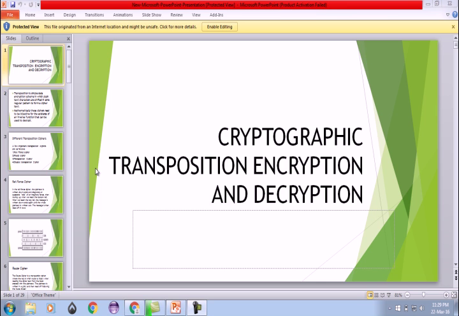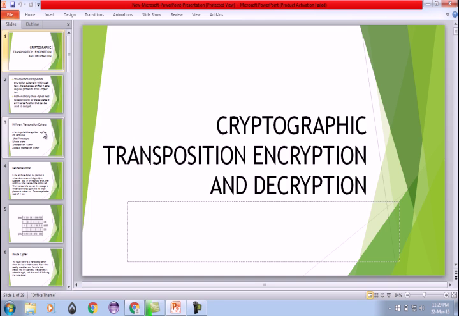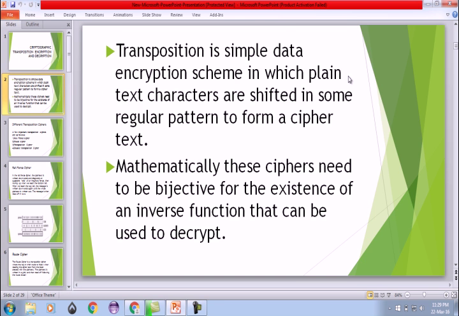We are here to discuss cryptographic transposition, encryption and decryption. Transposition is a simple data encryption scheme in which plain text characters are shifted in regular patterns to form a ciphertext. Mathematically, these ciphers need to be bijective for the existence of inverse functions that can be used to decrypt.